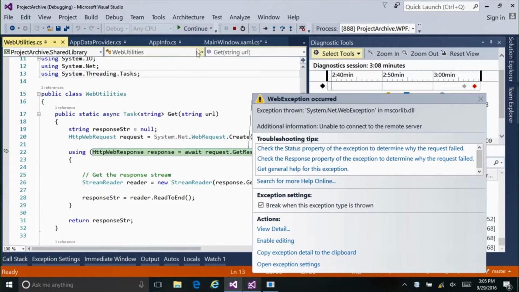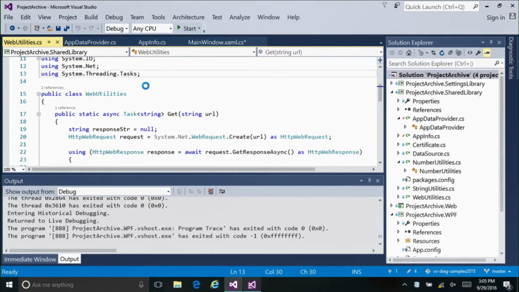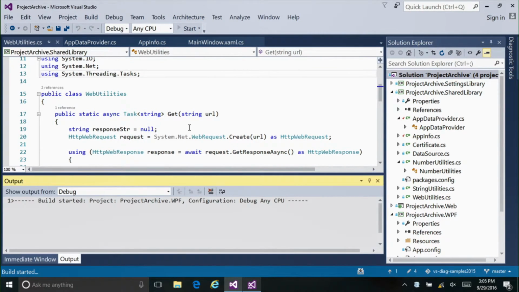Honestly, multi-threaded debugging is something I get asked about at conferences all the time, just because it doesn't seem like there's a very cohesive story around it. Well, we actually have great tools in Visual Studio to help figure out multi-threaded issues that you may not know about. So I'm going to get this application up and running again.